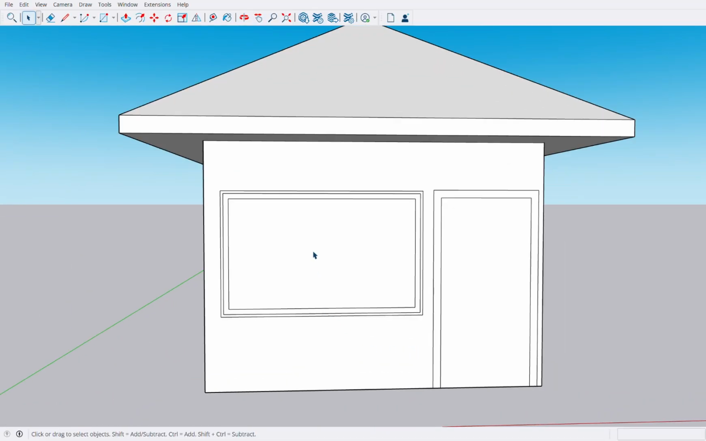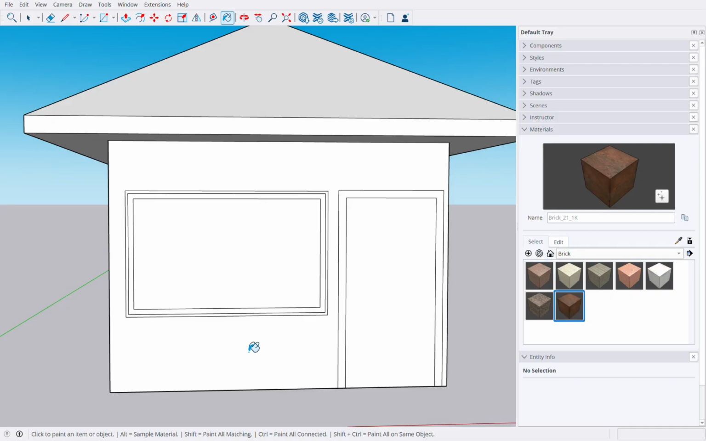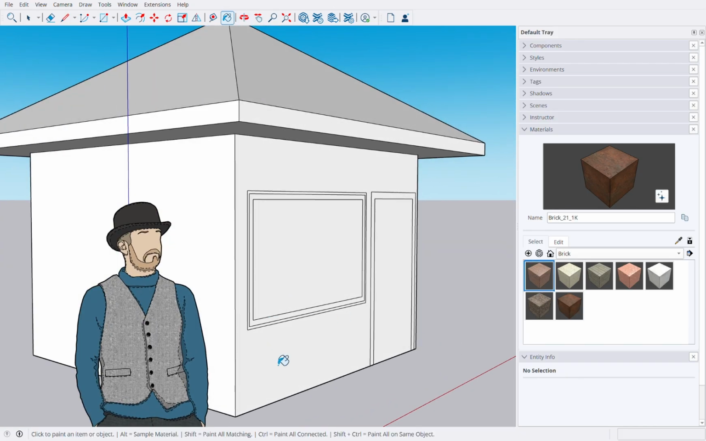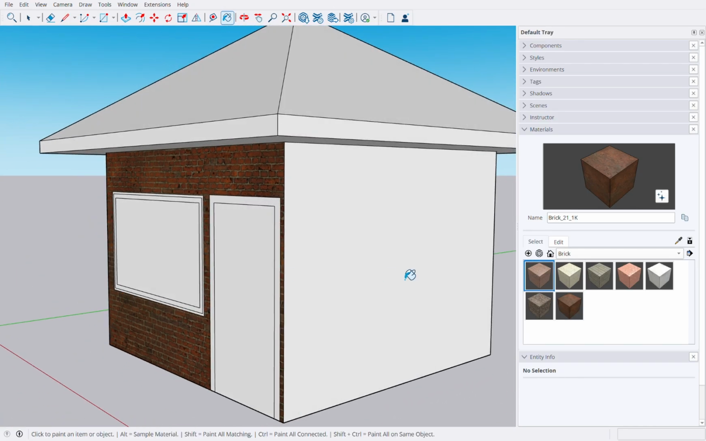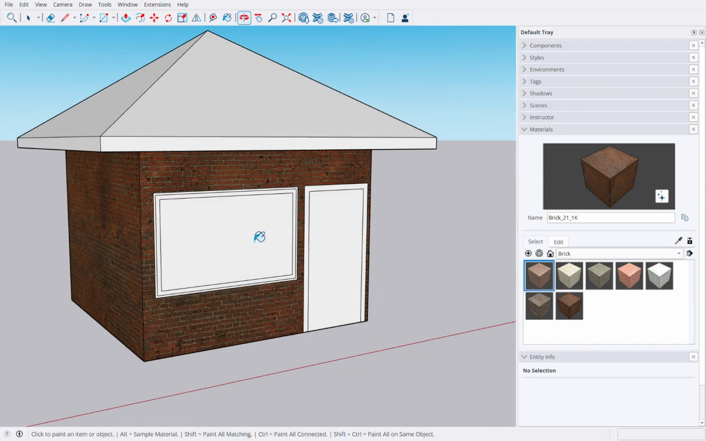So what we can do is go to our paint bucket here up on our toolbar, and we can go through all of the stock SketchUp textures they provide. Let's just say for this we'll use brick, and we'll say this face we want it to be brick, and we can repeat that process around the building just by clicking on the face you want to be brick.